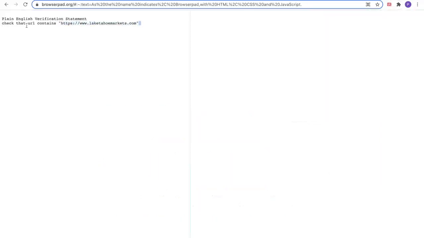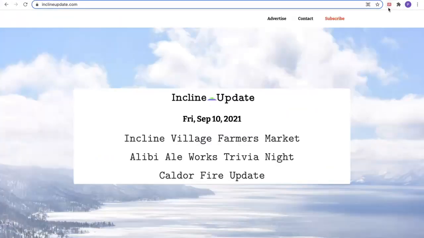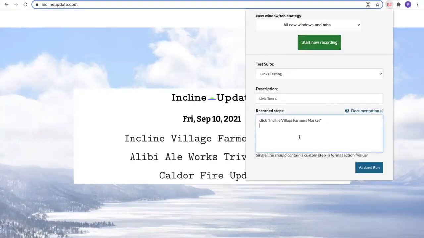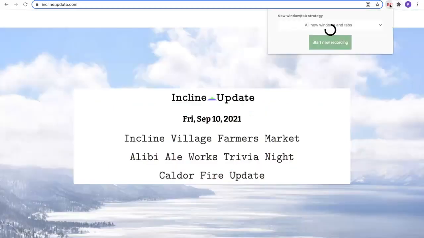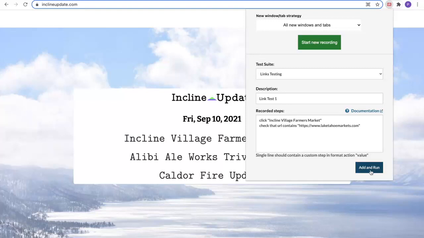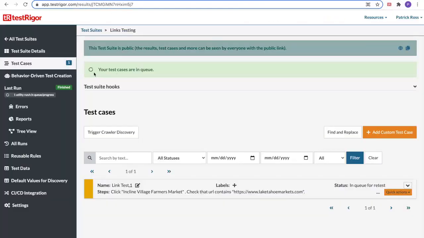Earlier, I made the clear English statement of check that URL contains this URL, which is the URL of the new tab. That being said, I'm going to add and run this test case to my testRigor test suite. I'll click Add and Run. The new test case is created. Then I'm going to go back to my testRigor, and I will see that your test cases are in the queue, and it is listed down here at the bottom.